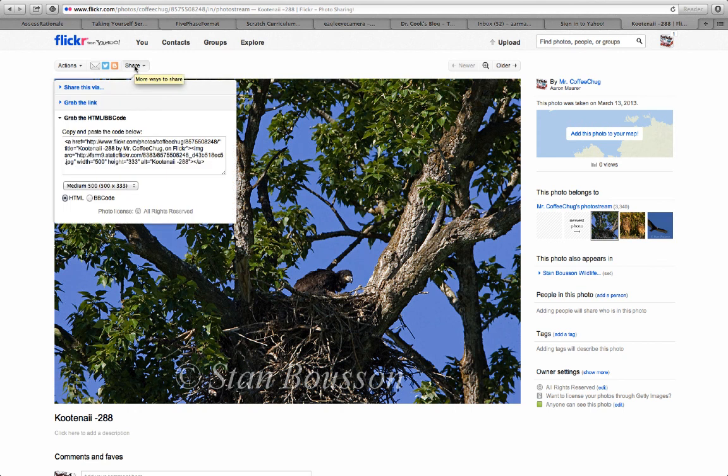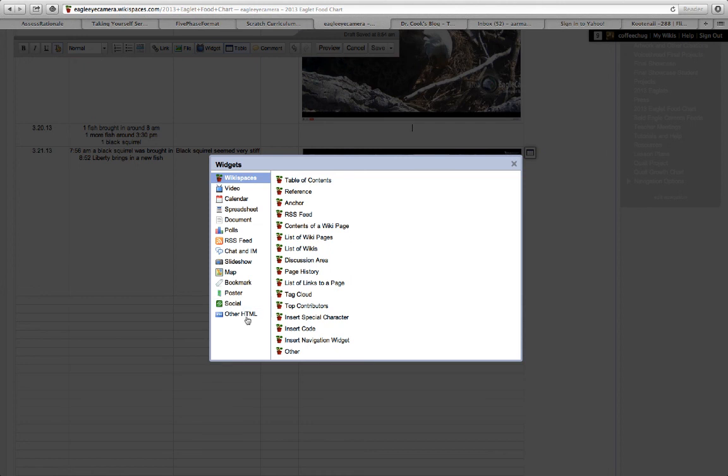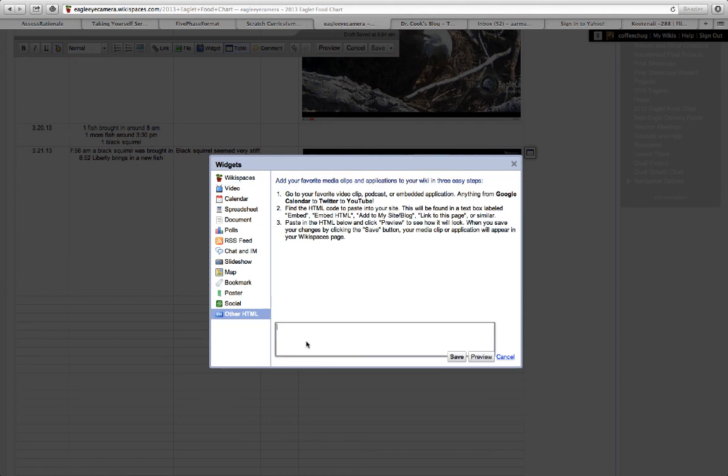And this is over your head, so just kind of ignore this next stage. I'm grabbing this HTML code here. I would copy that because I don't actually have this picture on my hard drive. The other option is you could go here to Widget, go to Other HTML, and then I could paste it in. And there's directions right there. I would paste that in.